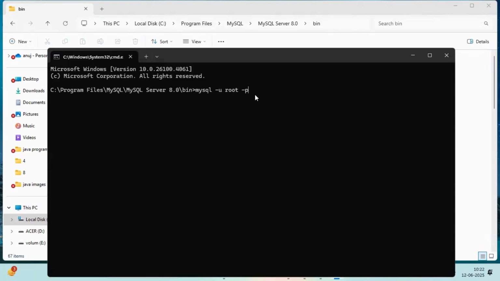Means you are accessing your MySQL queries with the help of this. I want to show this here.